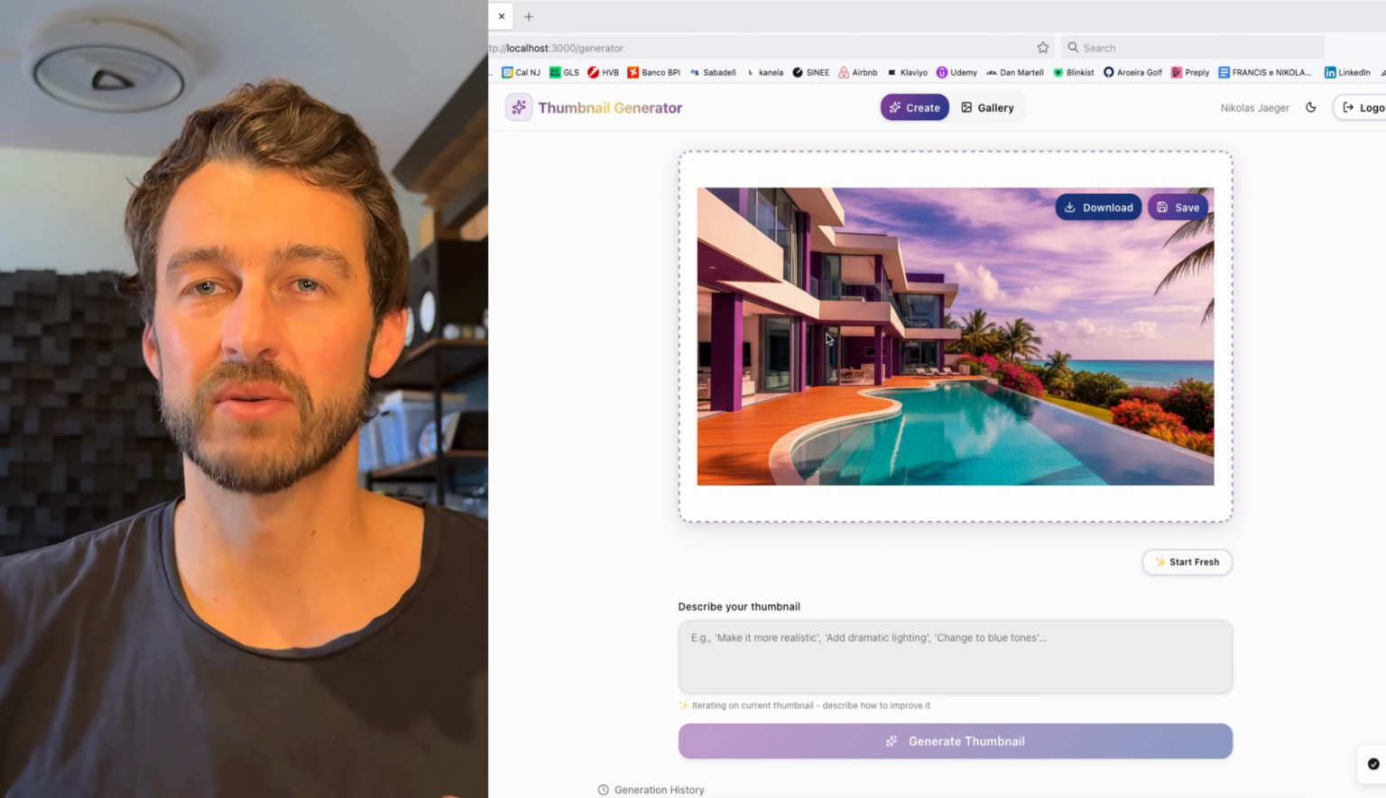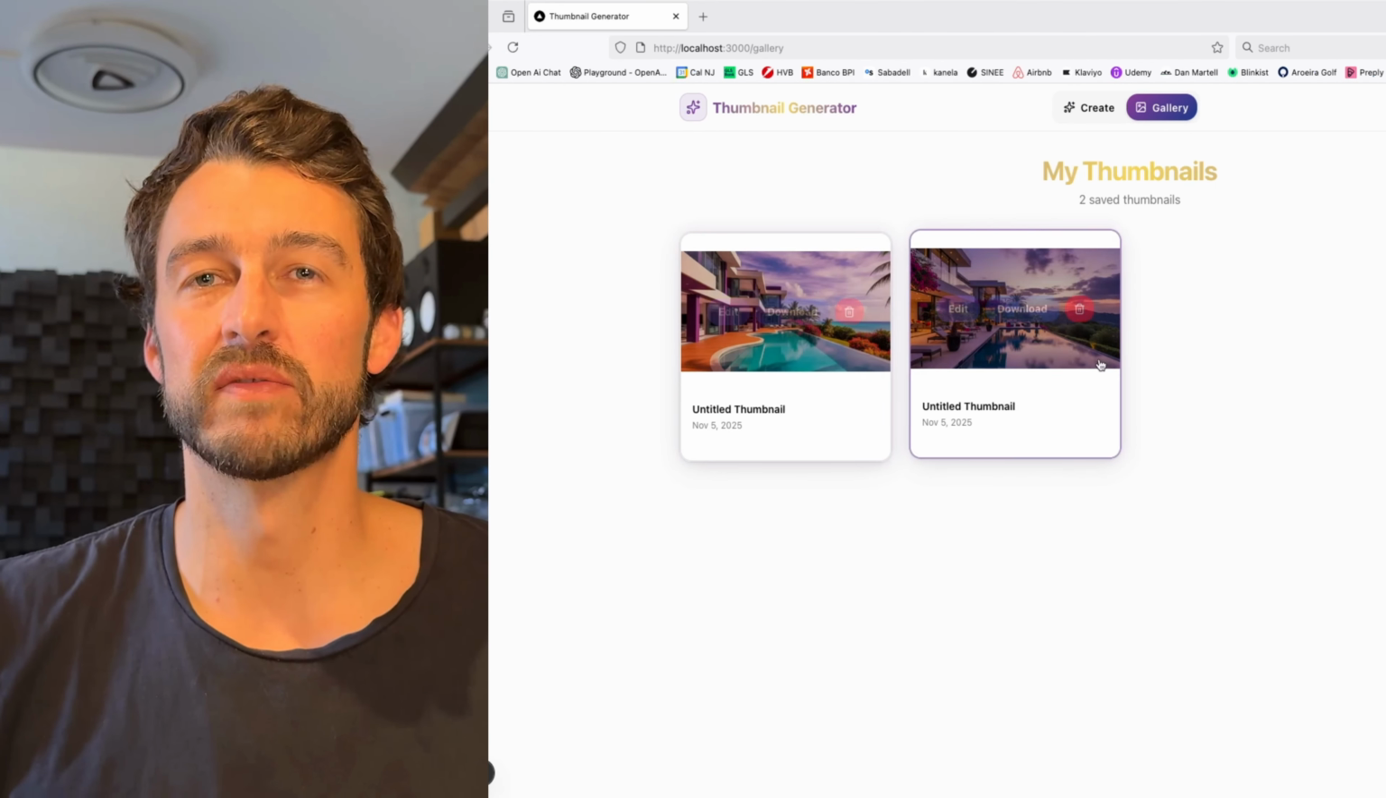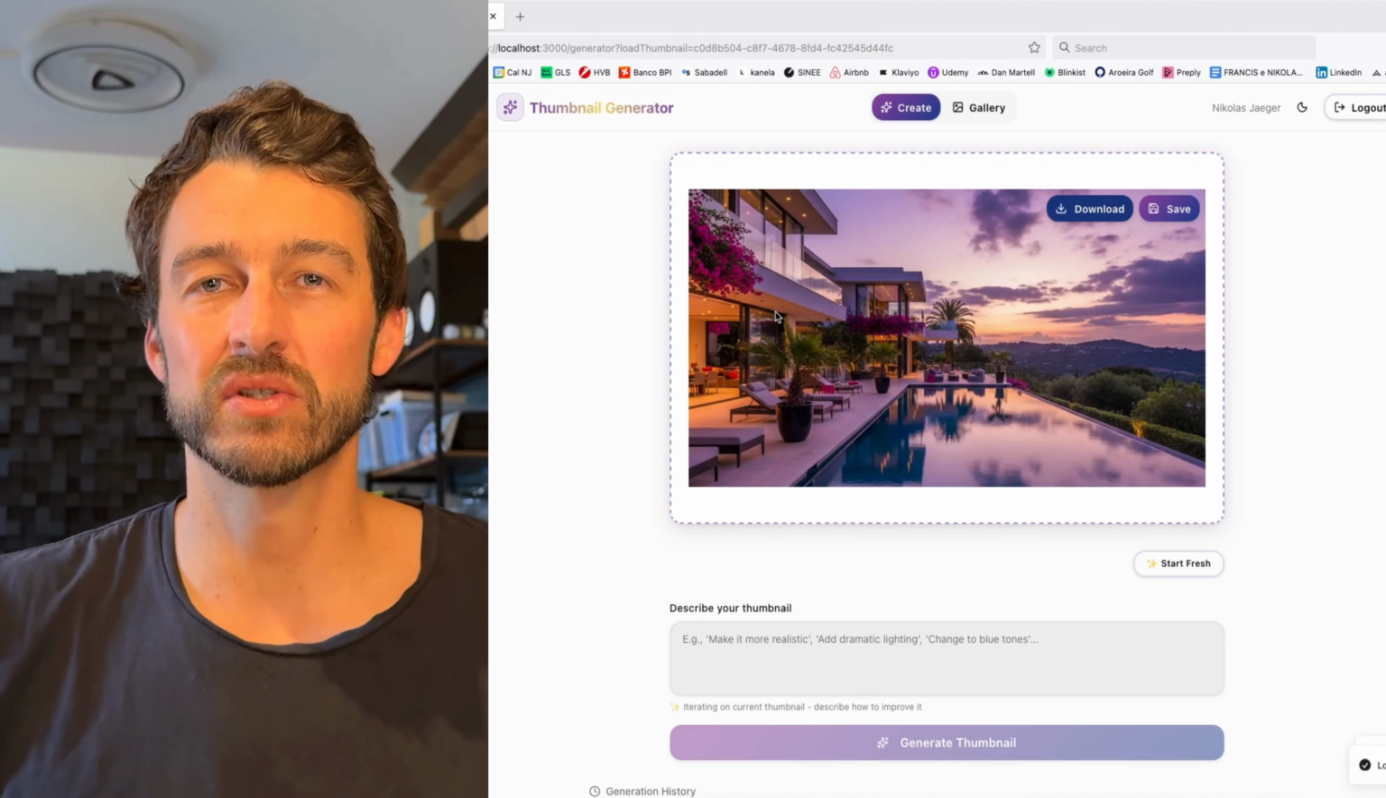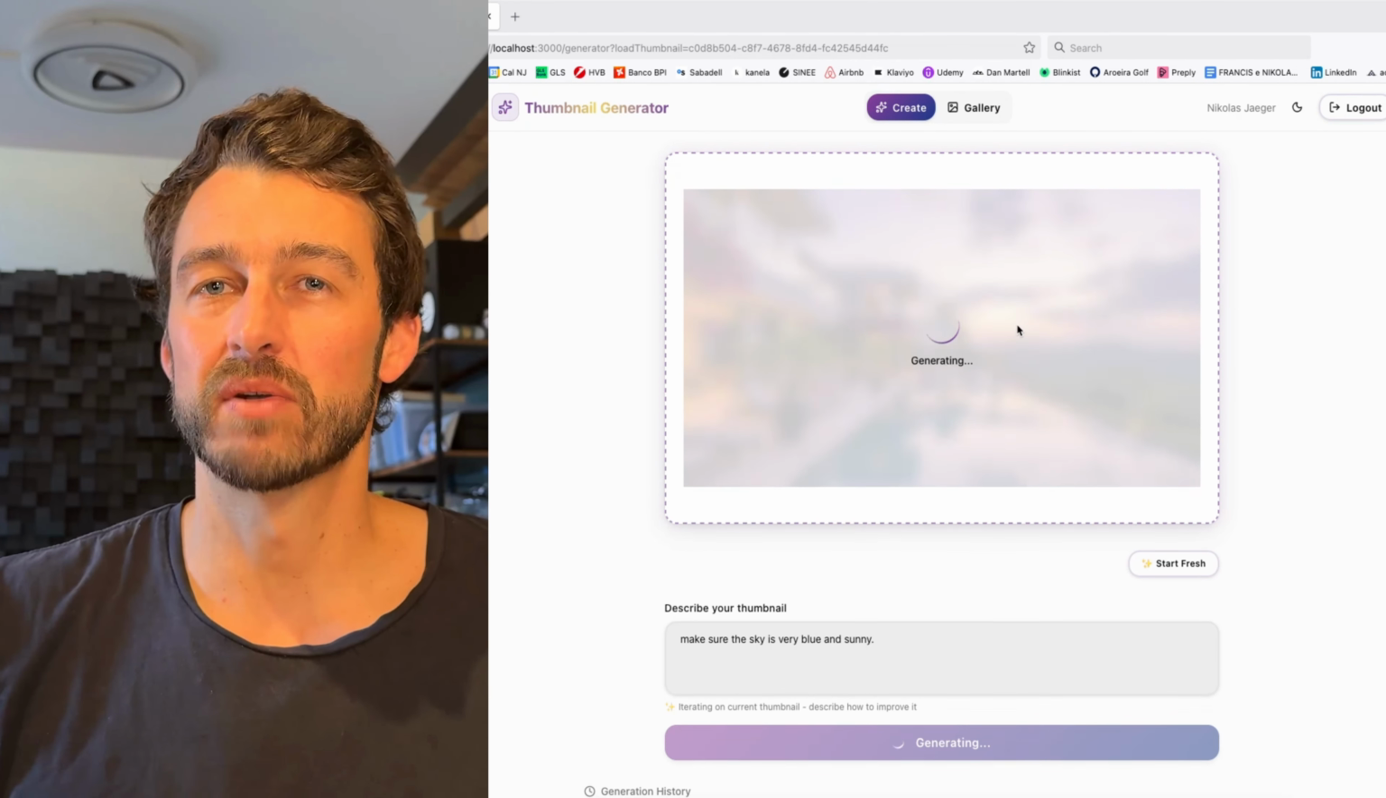Today we're going to continue to develop my thumbnail generation app that slowly but surely is becoming a real product. We're going to have a create page and a gallery page. You can view your saved thumbnails. You can load them back into your editor and continue iterating and changing. We are in part 2 of our backend series, and today we're going to add the function to save your thumbnails. So follow along and let's see how we get there.